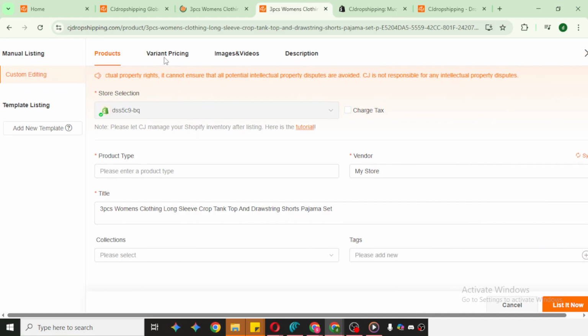Add images and videos next. Select high-quality photos that show the product clearly, and include a short vertical video when possible to match TikTok's format. This can improve engagement and make your listing more appealing.